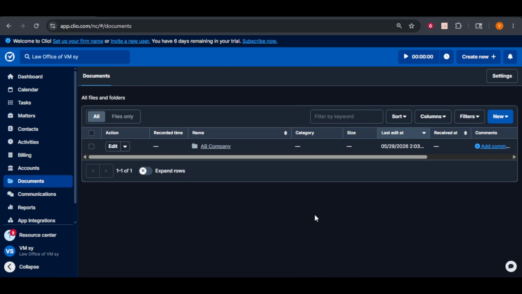Once you're in the Documents section, direct your attention to the top right corner of the screen. Here you'll spot a button labeled New. This is the gateway to adding new files to your system. Go ahead and click on it.